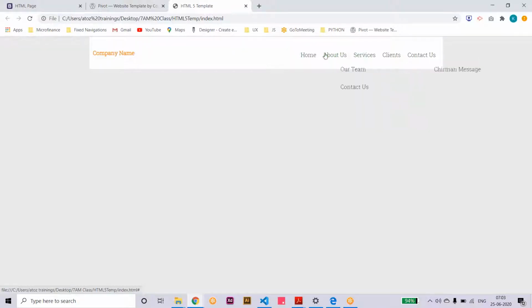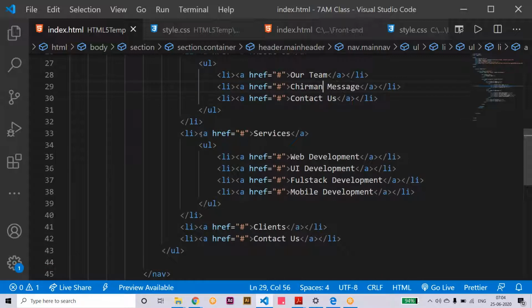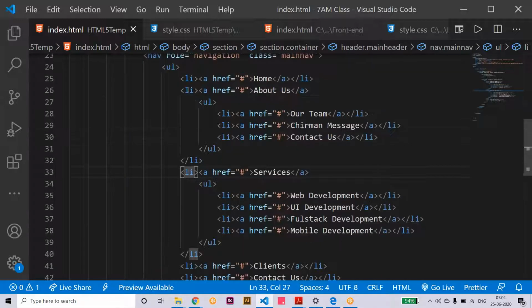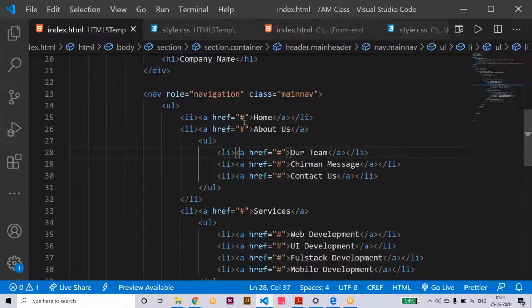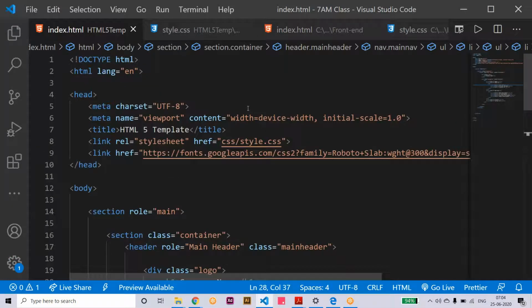Right. Team message. Same, right? Okay. Only anchor. HTML meeting type. Okay.